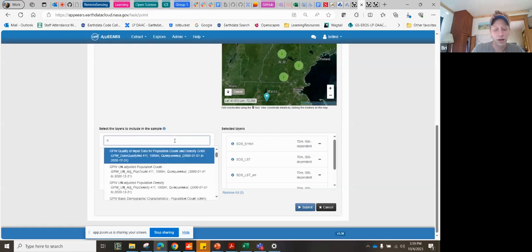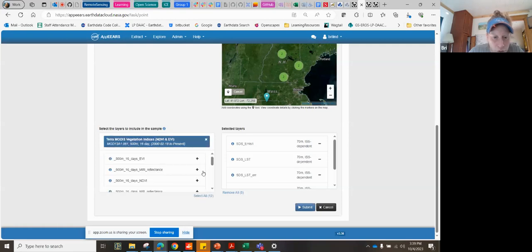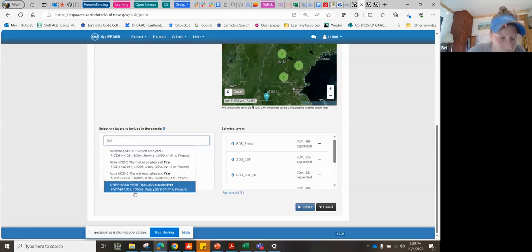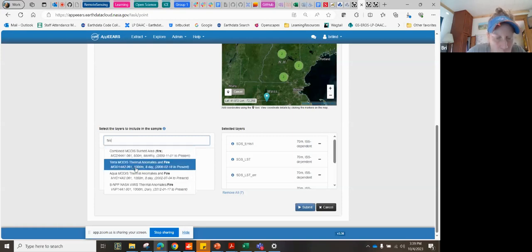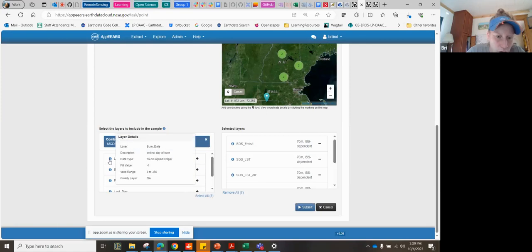We can go back to the NDVI and take the 500-meter one. We'll take 2 types, and we can also take, I don't think there were that many fires in New Hampshire, but let's just check if we can see any thermal anomalies. And if you're not sure exactly what type of data it is, this button right here gives you a little bit more information.